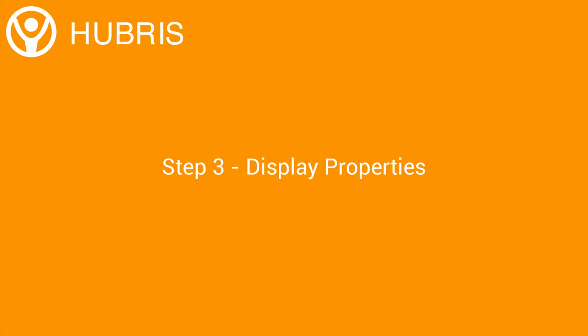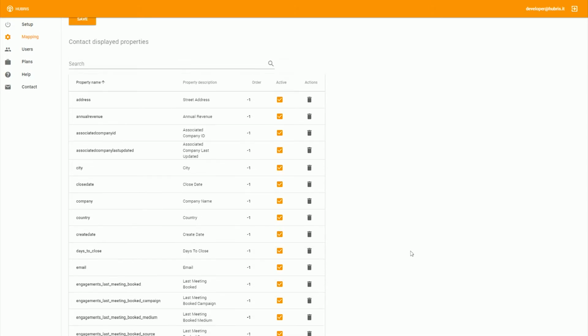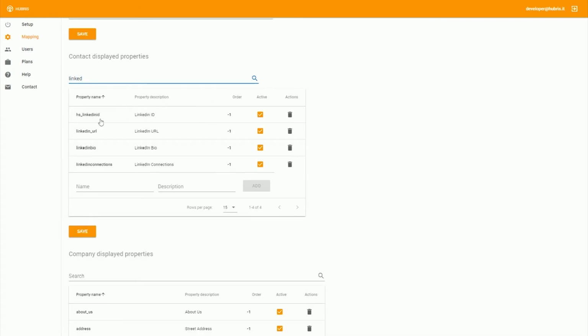Step 3. Display properties. To add new fields to be viewed in Hubris, they first need to exist in Hubspot, and then you can enter in the details in the respective display properties. By default, all field mappings are set to be active for both contacts and companies. But you can choose which properties you would like to see and the order that they should be displayed in.